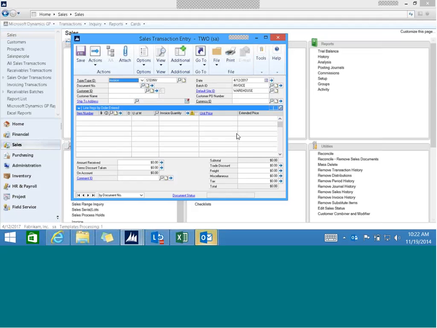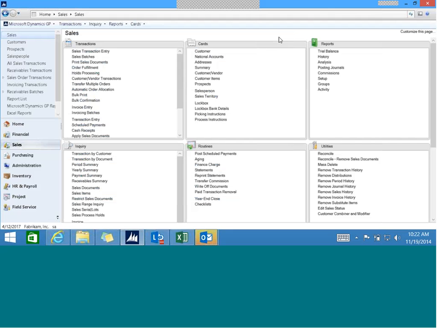Okay, so my email should have gone through. I'll go through and check that here in just a minute. But before I do that, I just wanted to show you one of the things that is really nice with this document attachment: the different views that we have. So not only can we see it on the item card or the customer record or the vendor record on our transactions, we can also see it in the inquiry windows as well.